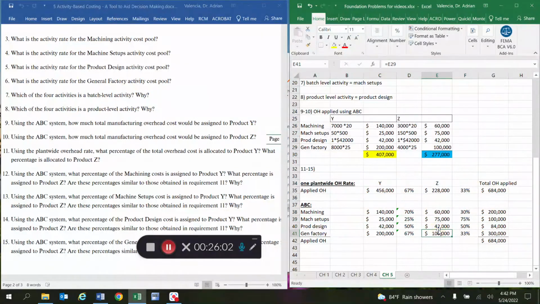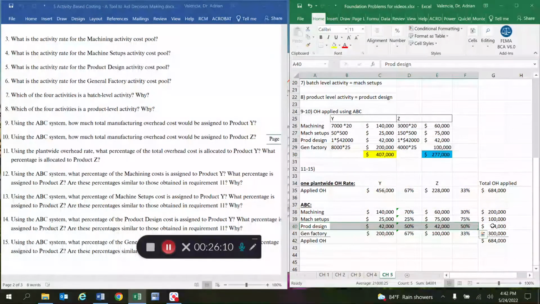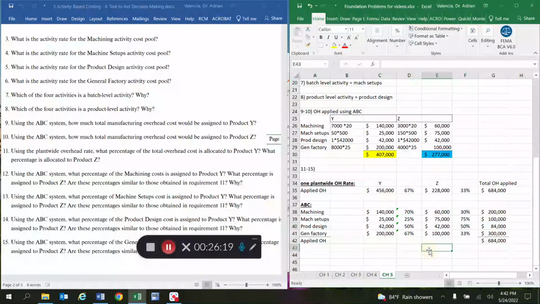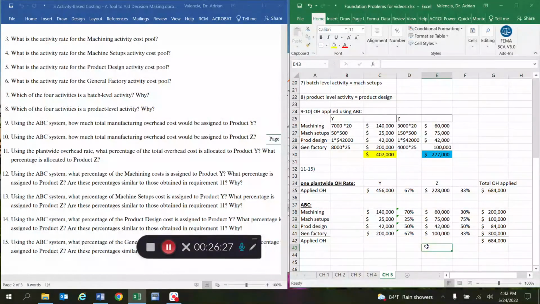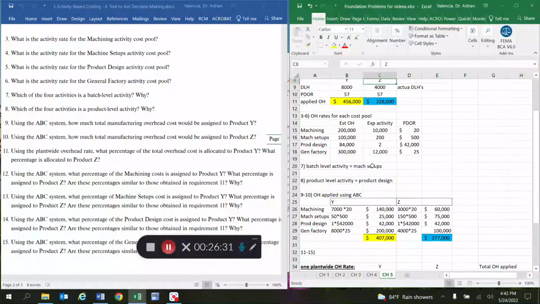Same thing here, for example. The product design, instead of averaging out more of this $84,000 to Y when we do the plant-wide overhead rate approach, we say no, let's use 50-50 on this one. Okay, so I think you can appreciate that once we start detailing how our products consume overhead more precisely, then we can come up with a much better way of estimating how much overhead goes to that product.